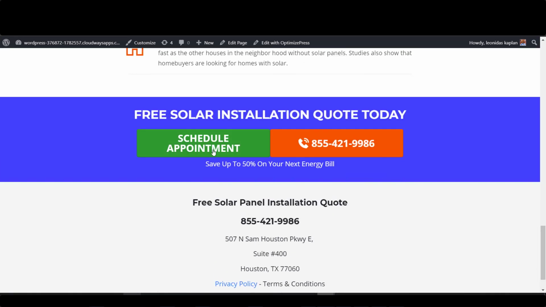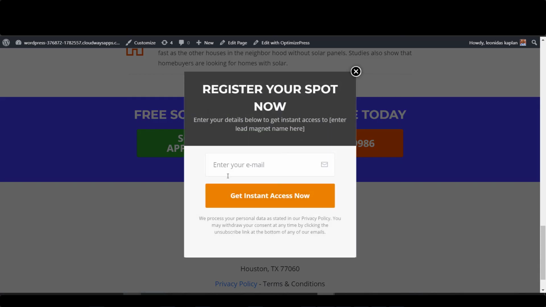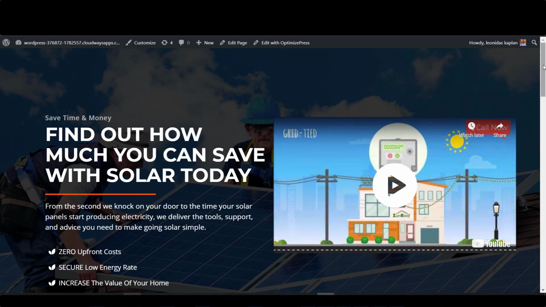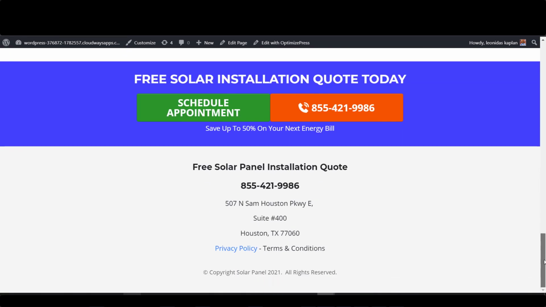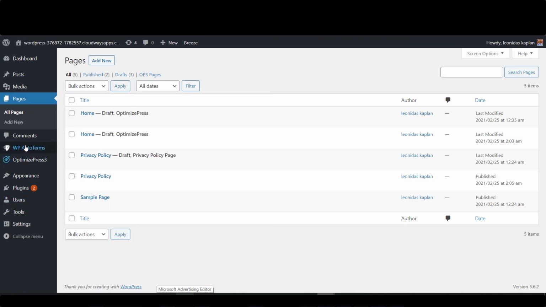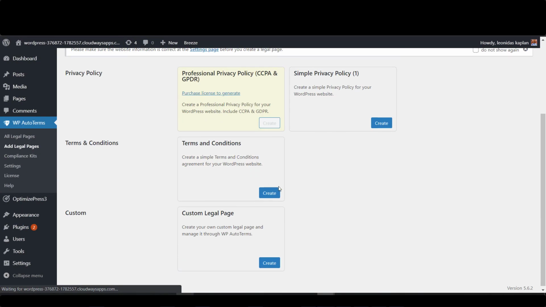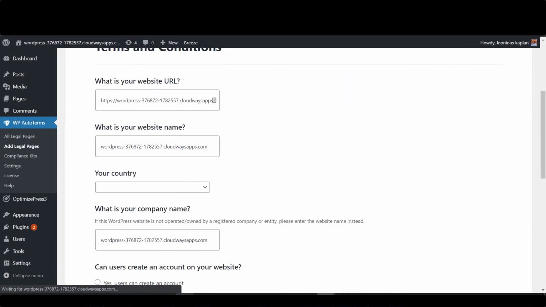And then once again, let's test our schedule appointment. That's good to go. So here you would put in the specific form for them to enter their phone number in order to get a callback. But for the most part, this is the basics of what we need to do. For the terms and conditions, we can go back to our terms and conditions plugin. Within our backend dashboard, we'll add a new legal page. Create terms and conditions.